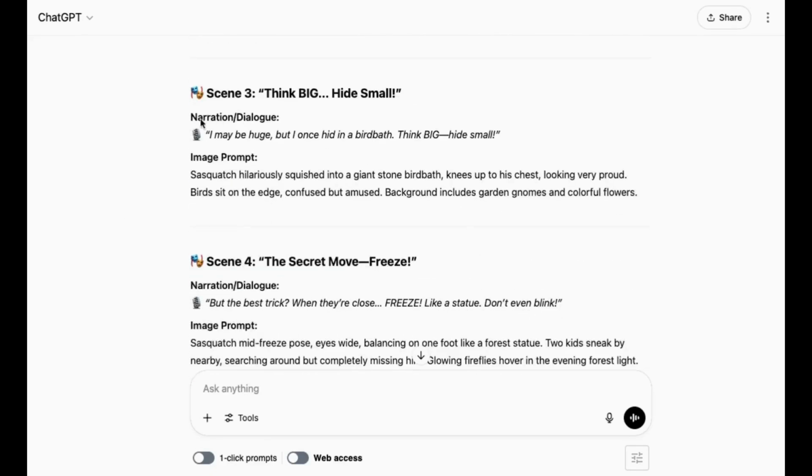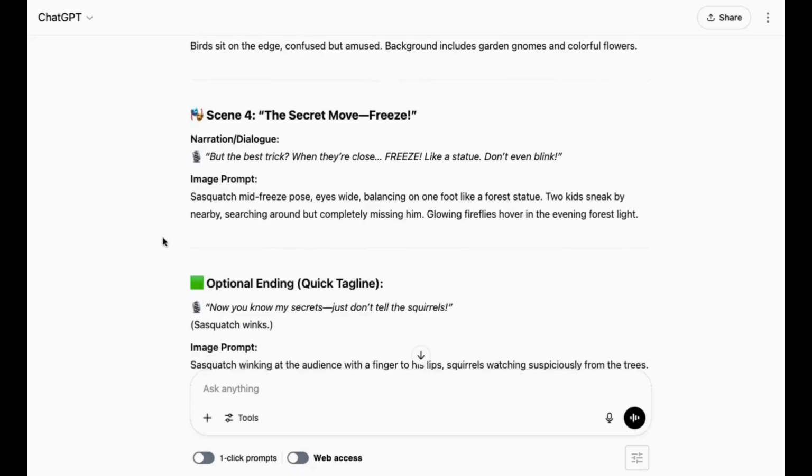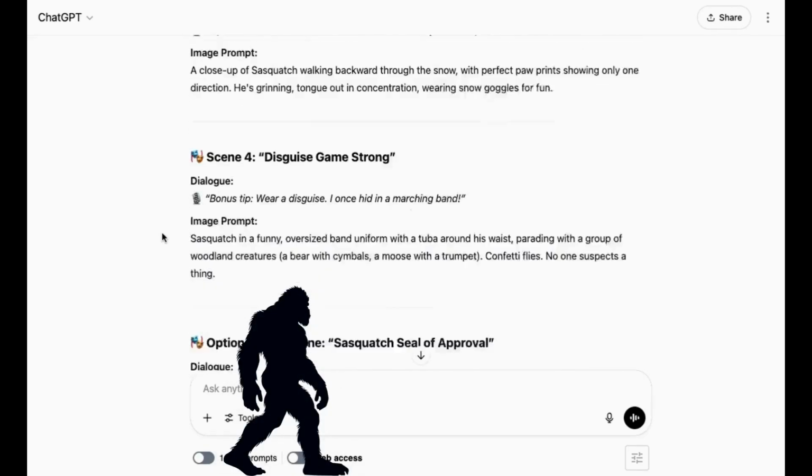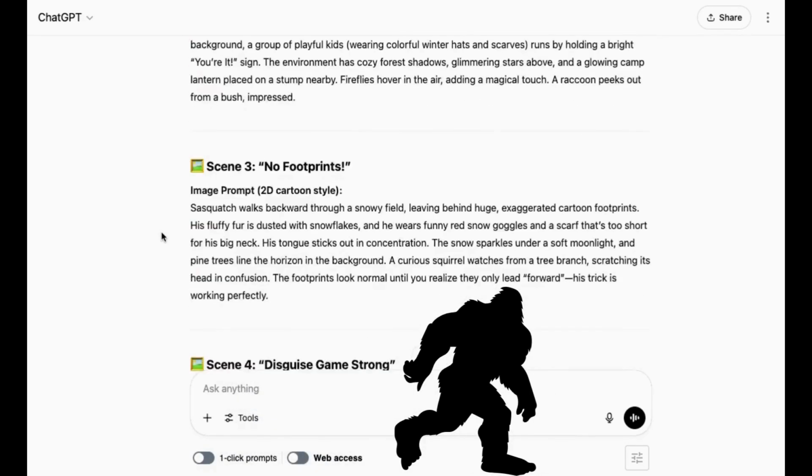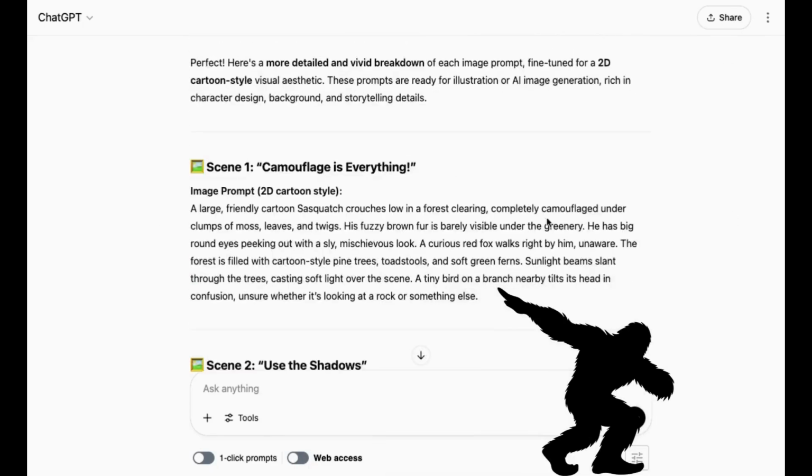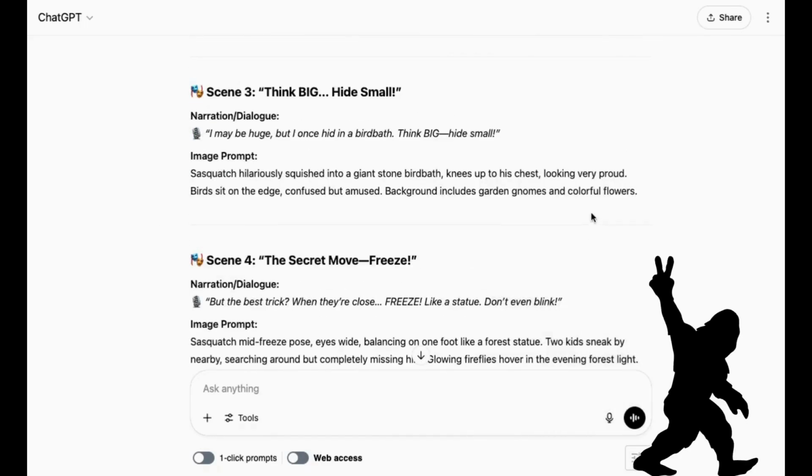Then I asked it to give me more detailed prompts. So now that I've got all this information, I'm ready to go on to the next step, which is actually starting to make the story images. Let's go there next.